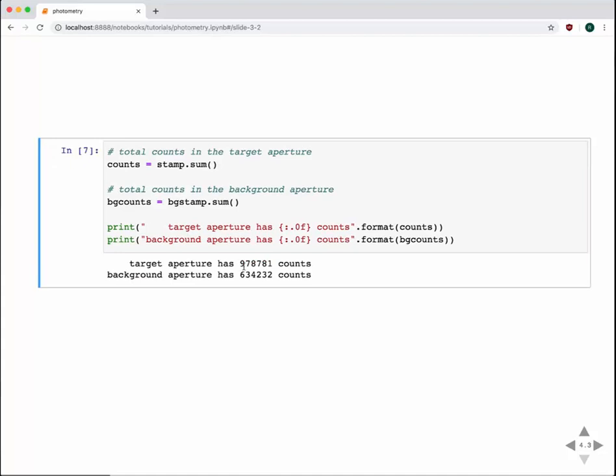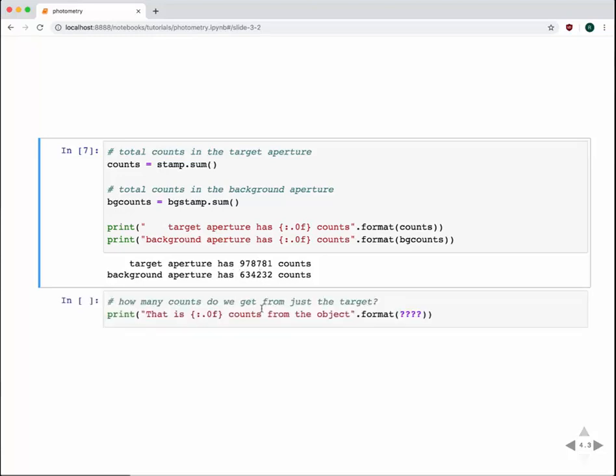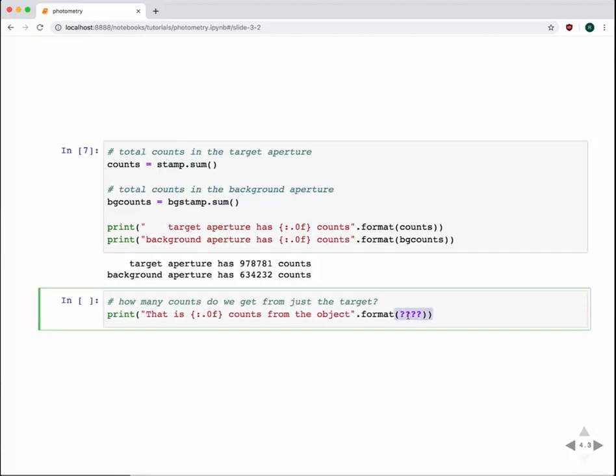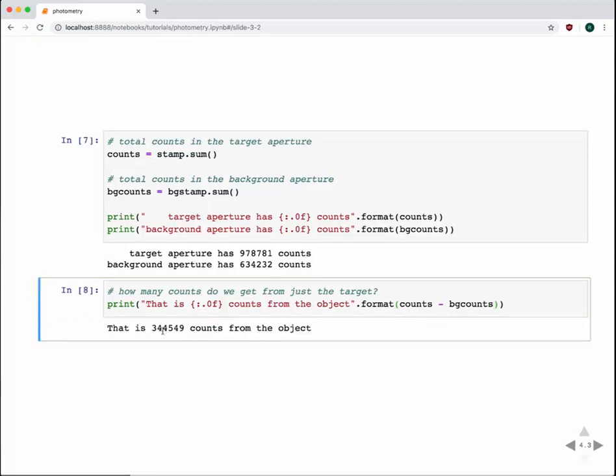So our target has almost 1 million counts in it. Our background has 600,000 counts in it. So you can see that there is more in our target aperture from that star. How many more? That's what we want to measure. So all we have to do is take our target counts and subtract off our background counts, and there we have it. So there are about 340,000 counts that we're getting in that box aperture from that target. Okay, so that's almost a measurement. To make it a measurement, we need to get the uncertainty of that. So let's look at how we can do this.